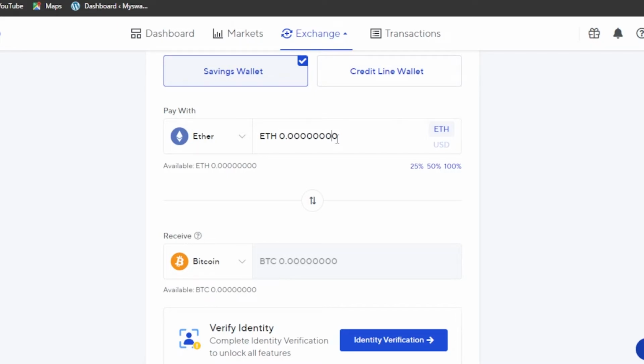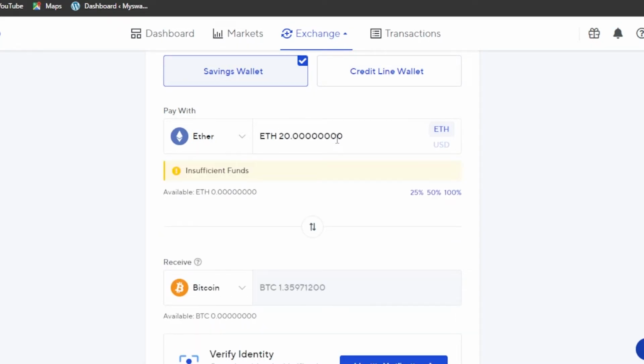Let's say I have 2 Ethereum. All right, I'm going to go with 2. So I have 2 Ethereum, I will be getting 0.1 Bitcoin with this. And we can also pay in USD if I like. And in USD, let's say I have $2,000 and it'll give me 0.1. If I have, let's say, $20,000, it'll give me 1.13 Bitcoin.